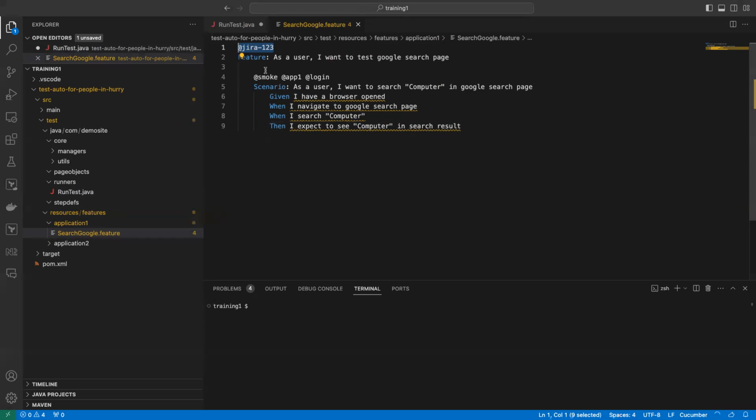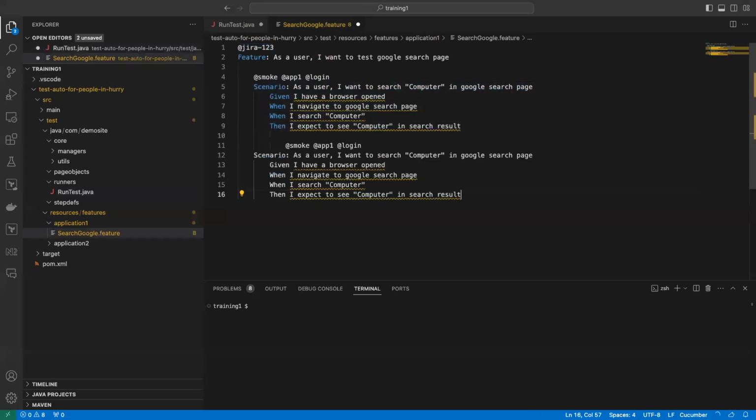And if we want to run only certain scenarios, we can add the smoke or regression tag. So we can do it like this. Let me write two test cases here. This test case is smoke and this is regression, and both belong to app1. So I can mention app1 at the top and I don't have to repeat it. This one I want to run in smoke, and this one in regression. So I can choose like this.